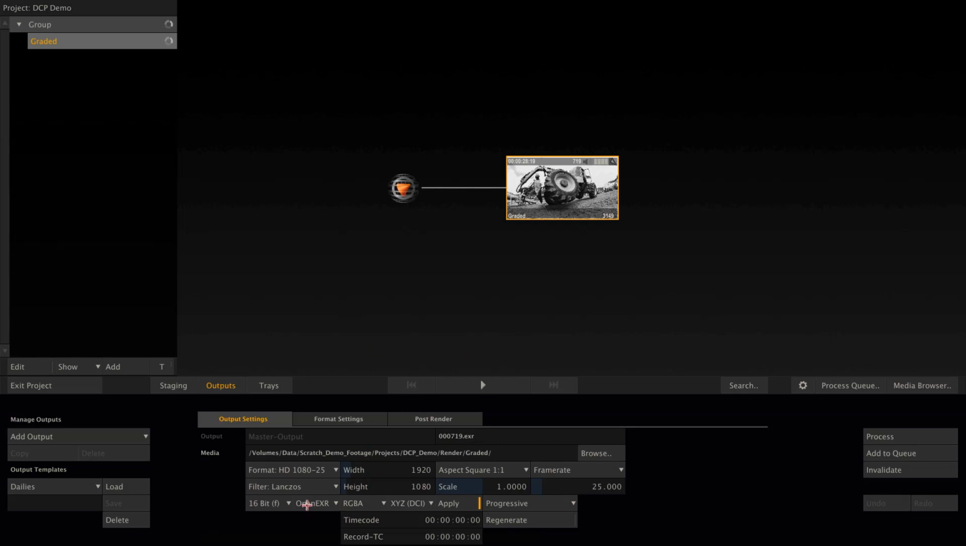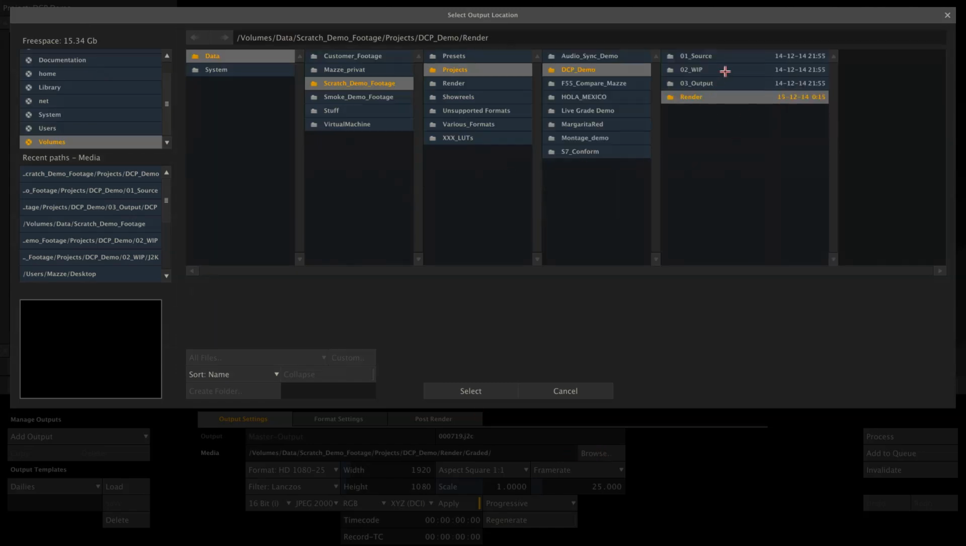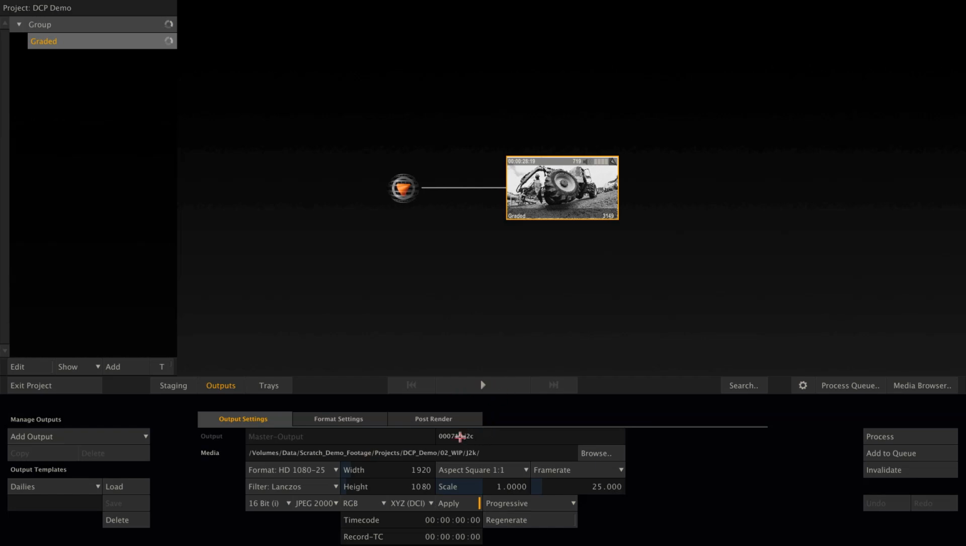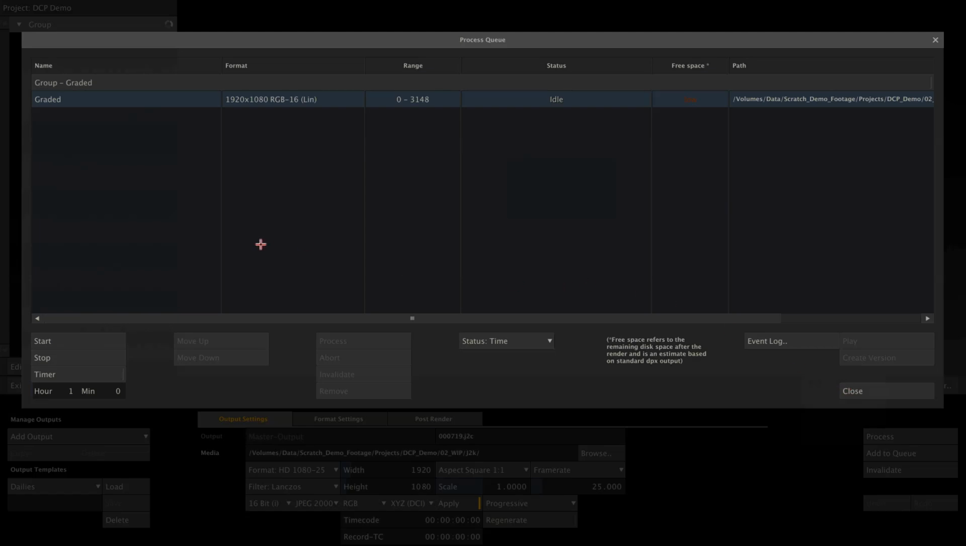Okay, next, we need to render JPEG2000. Okay, so select that here, switch to RGB. Now let me quickly specify an output folder. Go to the work in progress folder, call it J2K, create folder, and put everything inside there. Well, let's just add this to the render queue and fire off that render queue.